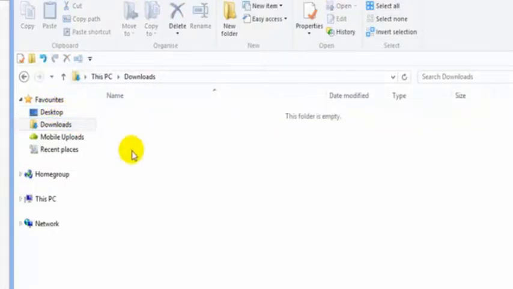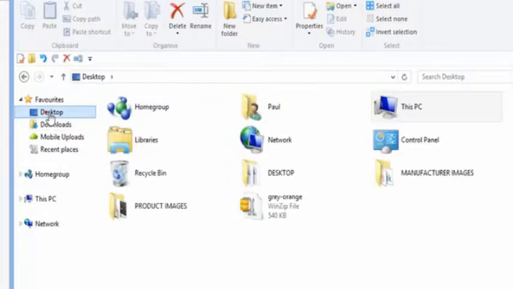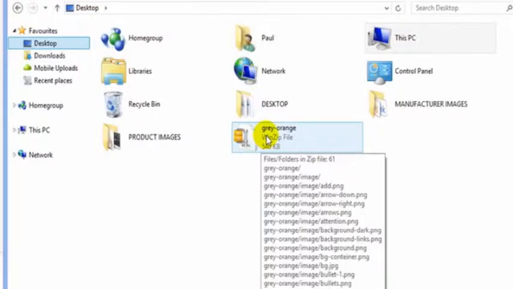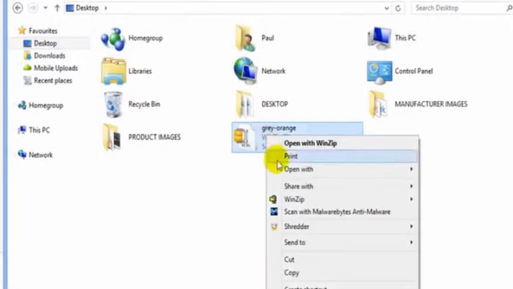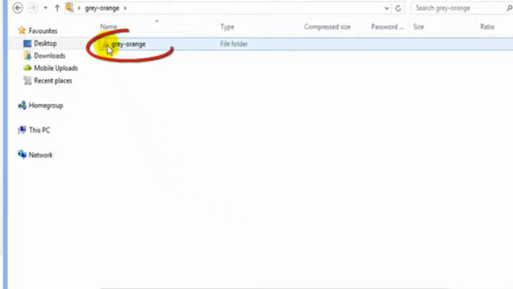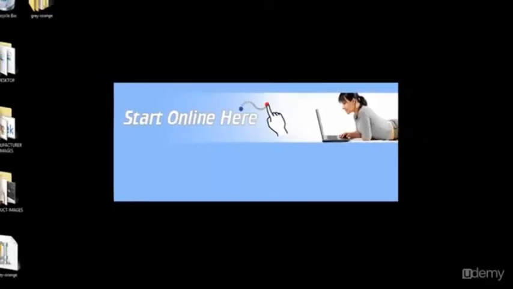Now I'm going to go to my desktop here, and here is my grey and orange zipped file on the desktop. So I'm going to right click that and open it with Windows Explorer. Now here we have the unzipped file, grey and orange, so I just have to drag that back to the desktop again.